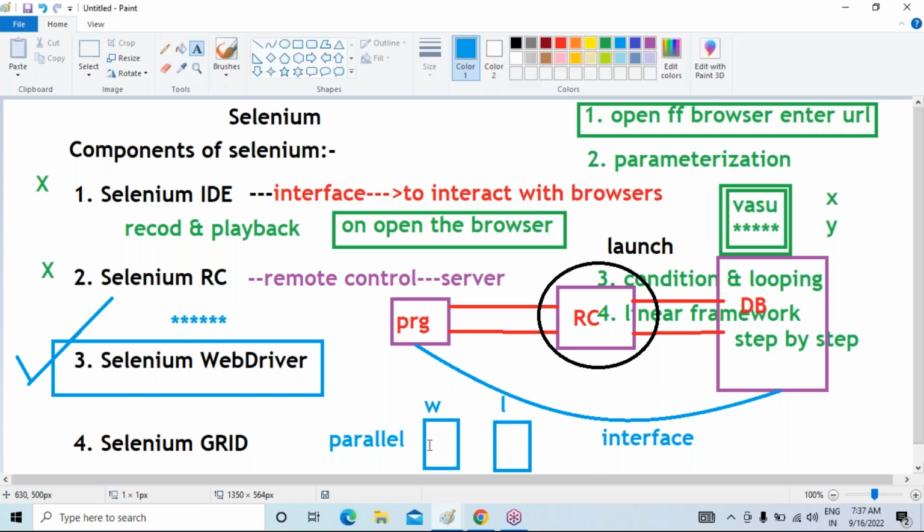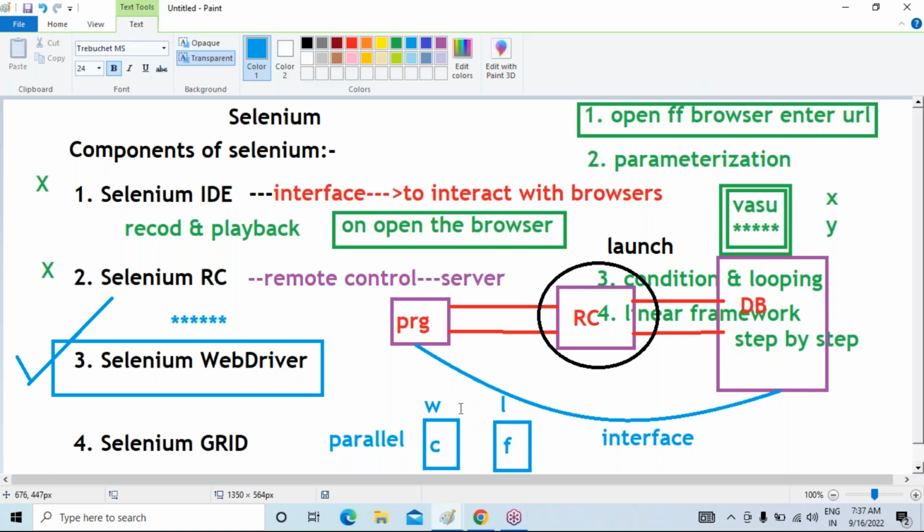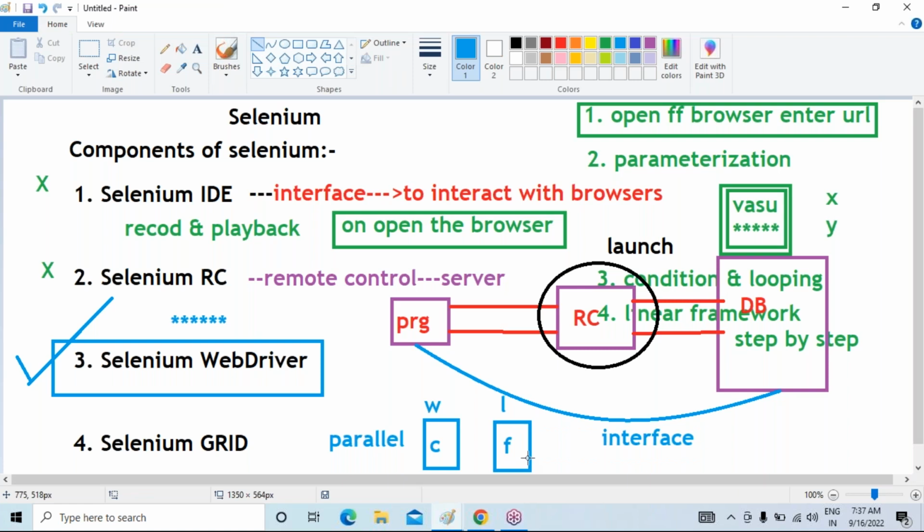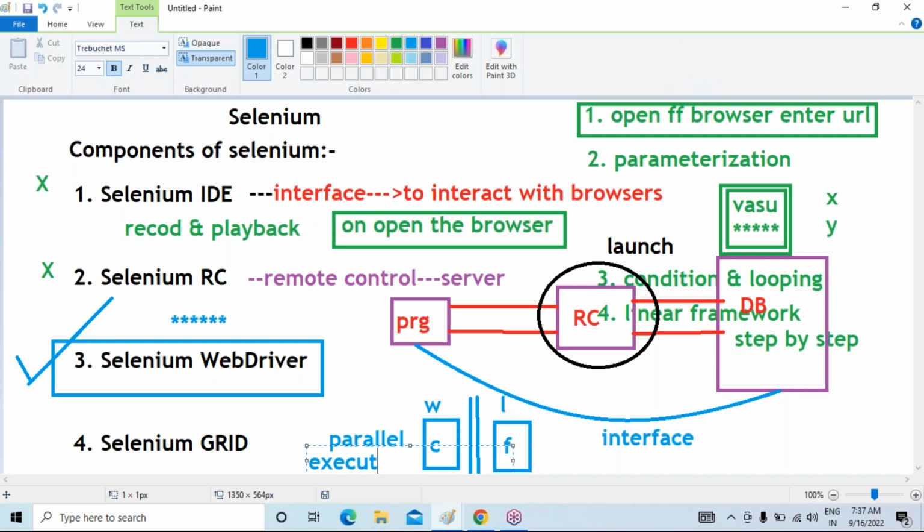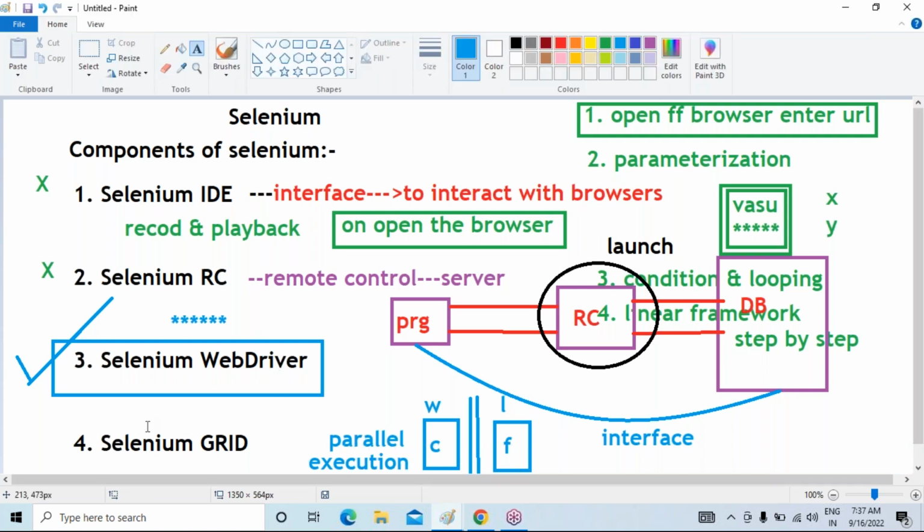and here I'm using Chrome, and here I'm using Firefox. See, when I click this run button, the same script runs on both machines in parallel at a time. That is the feature of Selenium Grid. With the help of the grid, parallel execution is performed. So we will see about Selenium Grid. These are the four components.